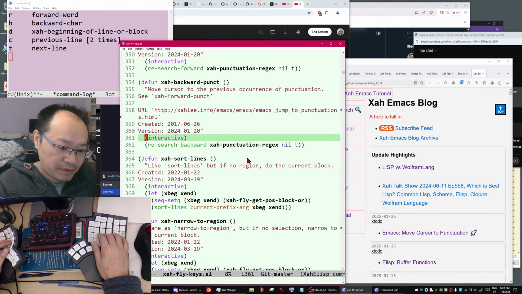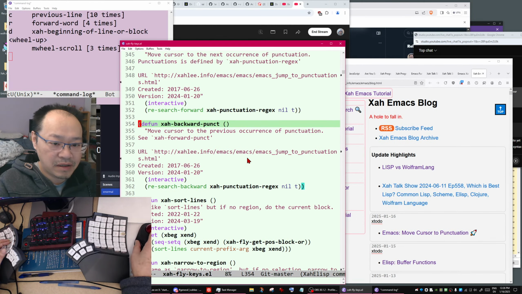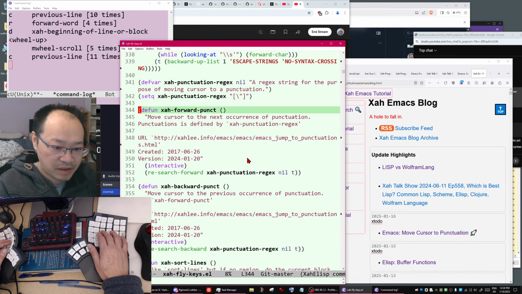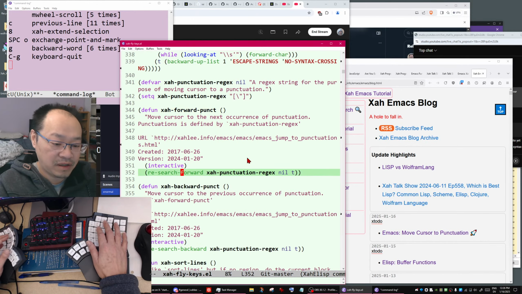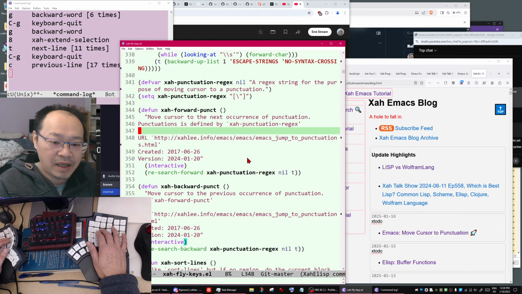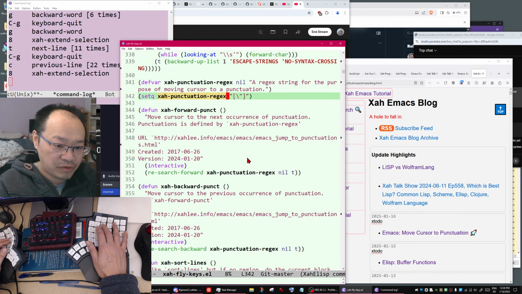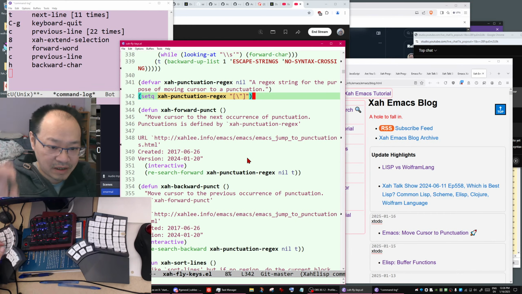So very simple command. Okay, so this is backward punctuation. Then there is also forward punctuation. So you can see this is a forward punctuation. The difference is just search forward versus search backward. And what is my punctuation regular expression? That's this line. Okay, so right now it's basically one single character.